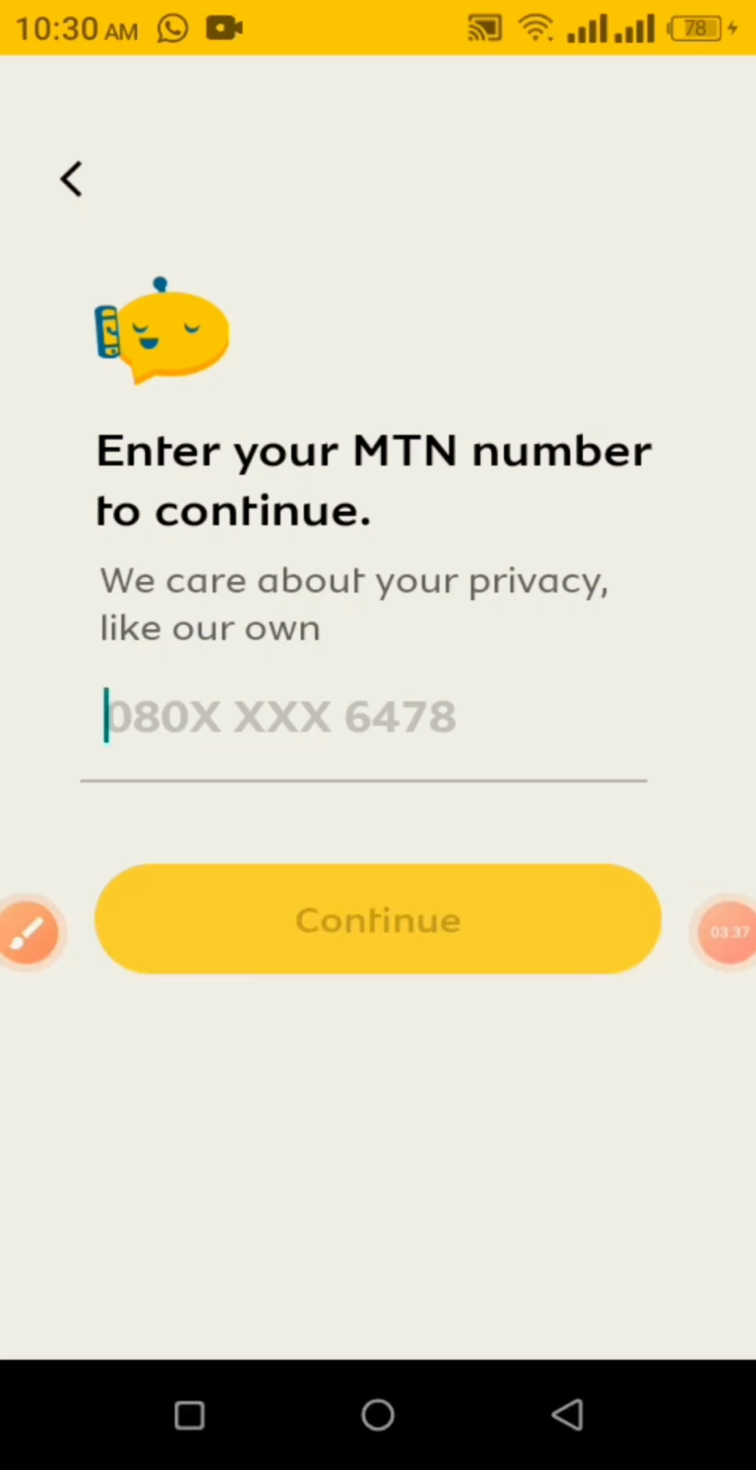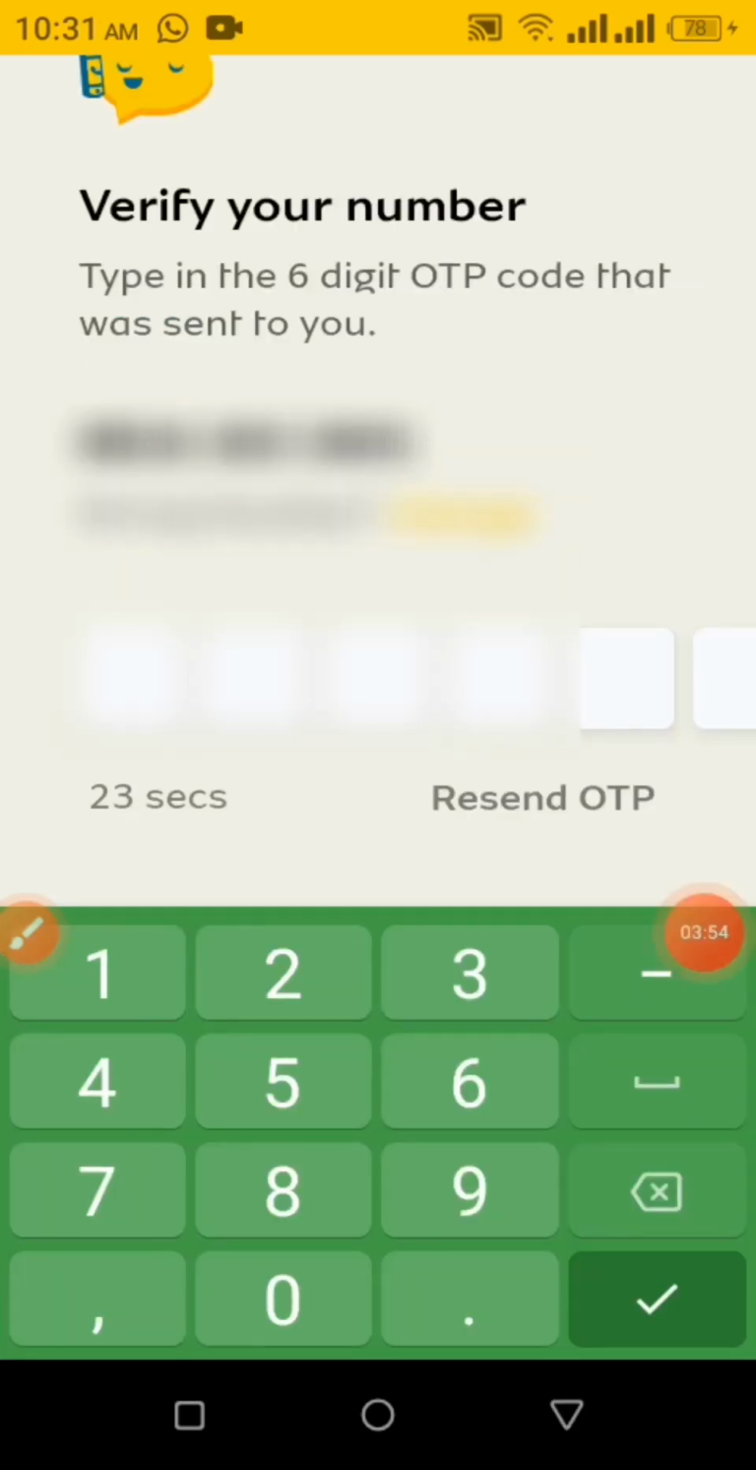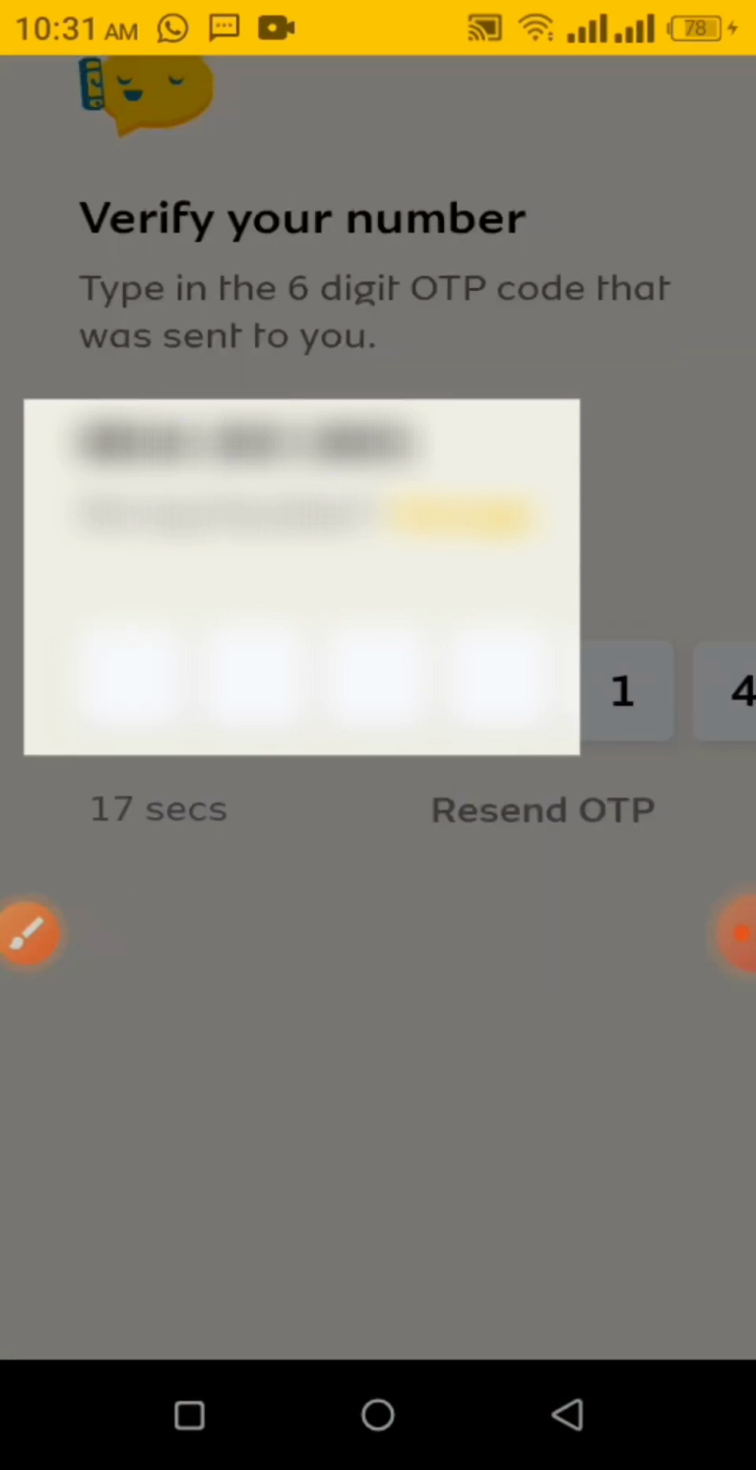Right now, you are going to input your MTN number, your valid MTN number, the one in your phone. That's the one you're going to put. So right now, I'm going to input my own phone number. After inputting your phone number, you click continue. Then as you click continue, it brings you to this page.